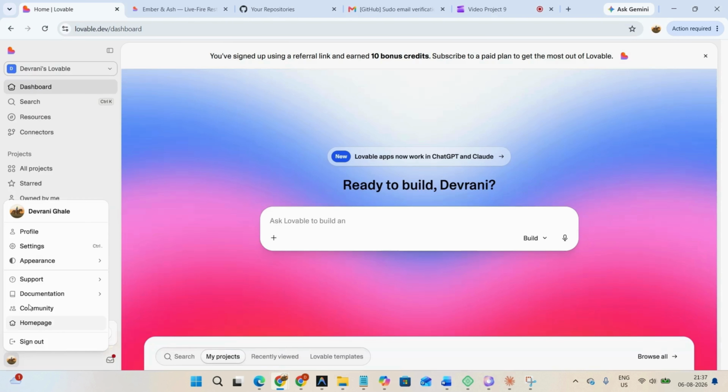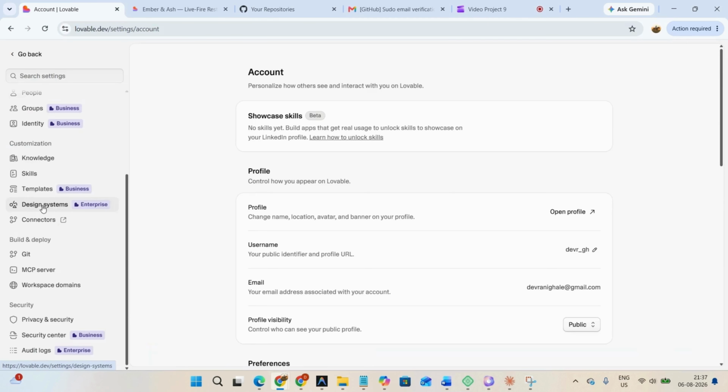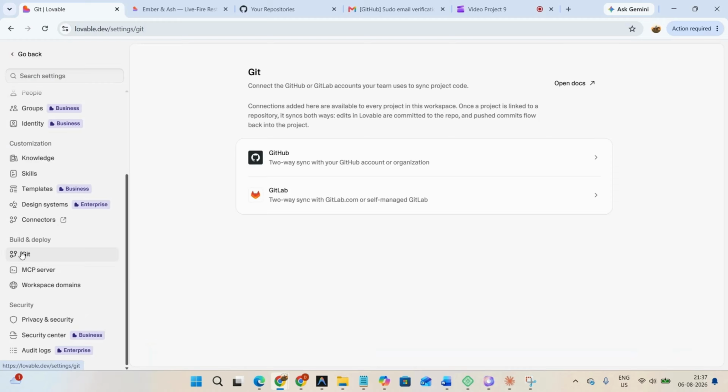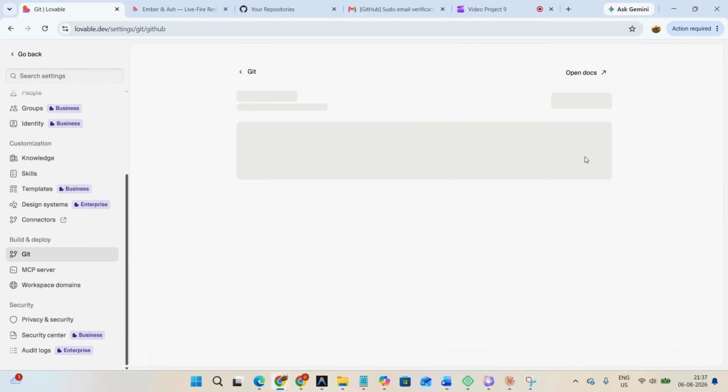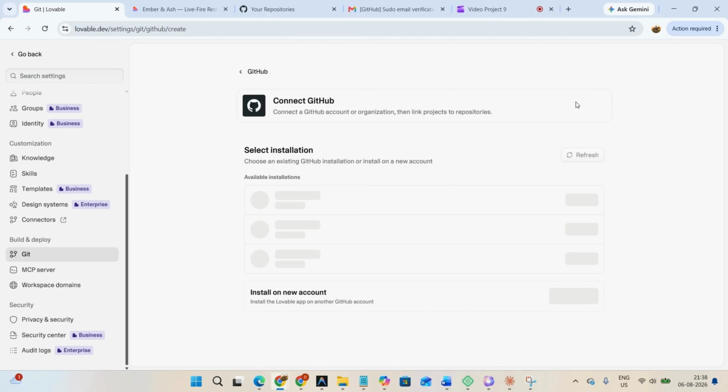For this, we will go to our settings. After settings, if you scroll down a little, you will see the Git option here. After that, you will click on GitHub here. I have already connected my GitHub account here. If your GitHub account is not connected here, you will click on Add Connection. After that, you will see the Add Account option here. You can click on Add Account to connect your GitHub account with Lovable.